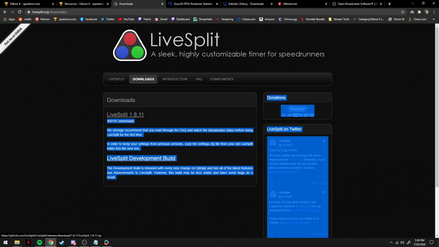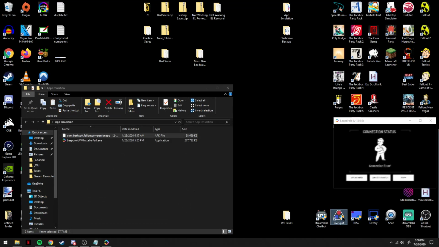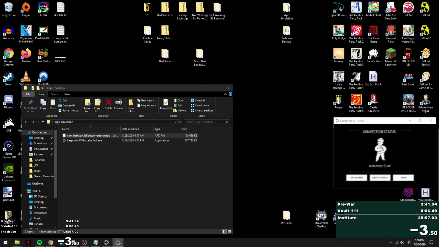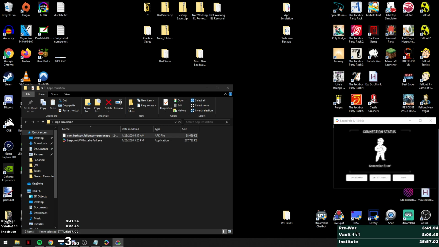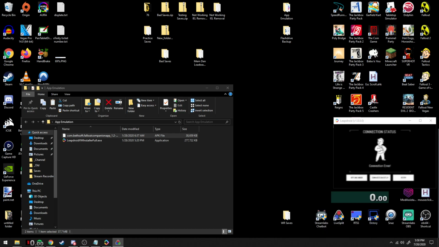LiveSplit is the timer that all speedrunners use. You can just download it from here and then move the folder to wherever you want on your computer and run it. Once you get it up and running, give it a moment. You want to run it as an administrator. That's very important.